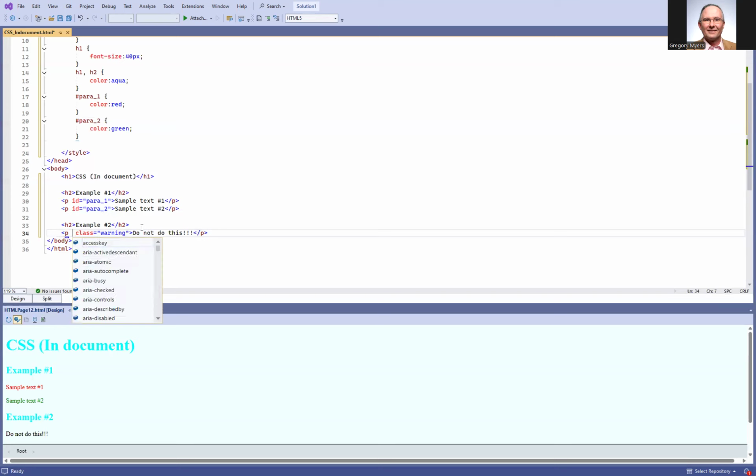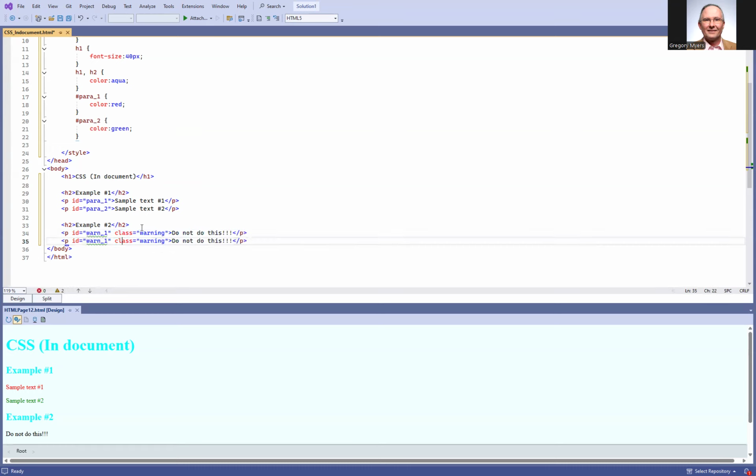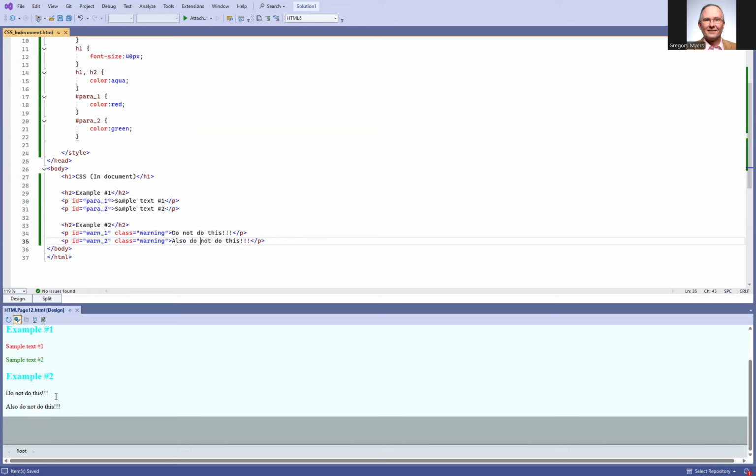I can also include an ID. And so keeping along with the pattern that we've established before, we'll call this one warn 1 for warning 1, and we'll do a second one for warning 2. But notice here it's not getting a prompt or a warning for using the same class name. And then we're going to change the text here to say also do not do this.